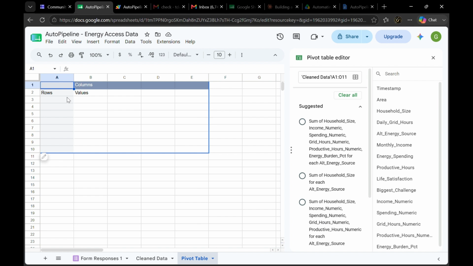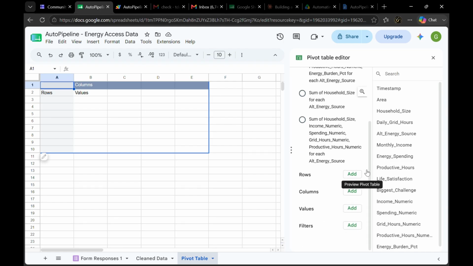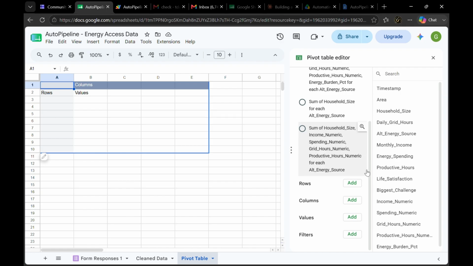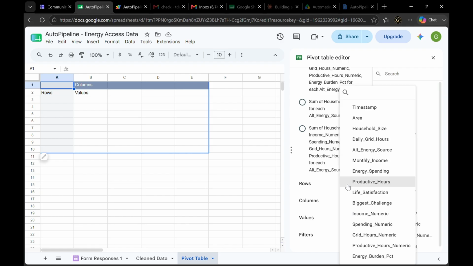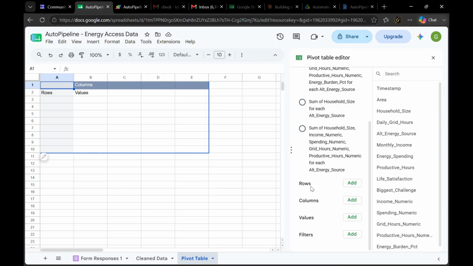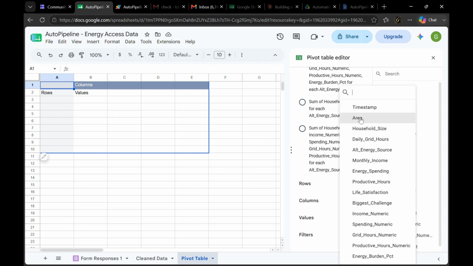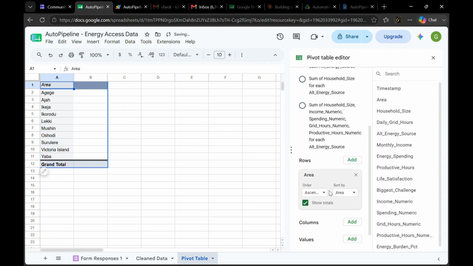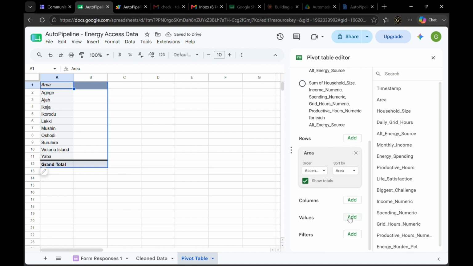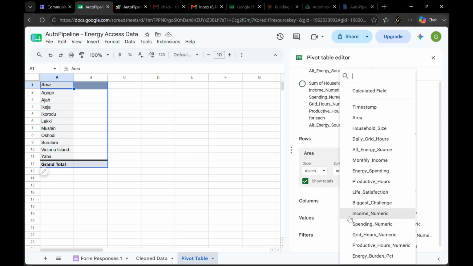Now before I proceed, I just wanted you to have in mind that pivot tables are more like summary tables. So in this pivot table that we just created, it should be called grid by area. We are going to select the rows, and then set it to area. If you go down, you have values here. For values, we are going to set it to grid hours numeric.